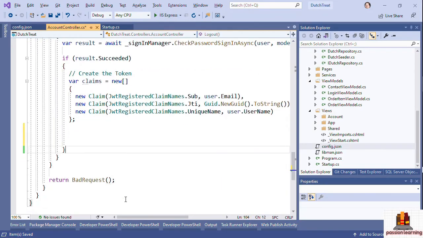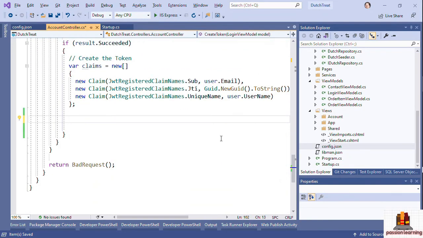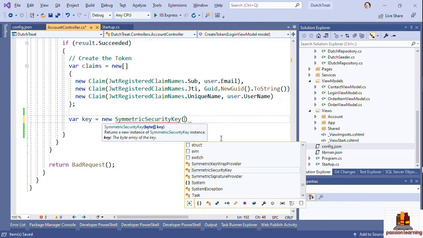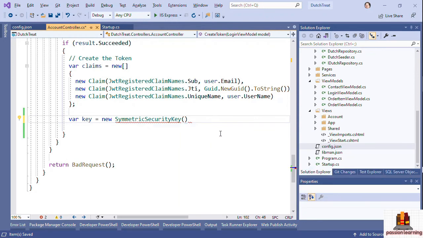Let's go ahead and make some room down here because we're going to need to do a few things. So to start, we're going to need a key, and this is going to be a key that we're going to use to create a signature to validate this token. We can do this with a new SymmetricSecurityKey. The security key takes a series of bytes that represent that key. Now, where are we going to actually get those bytes? We're going to get them from the configuration file.